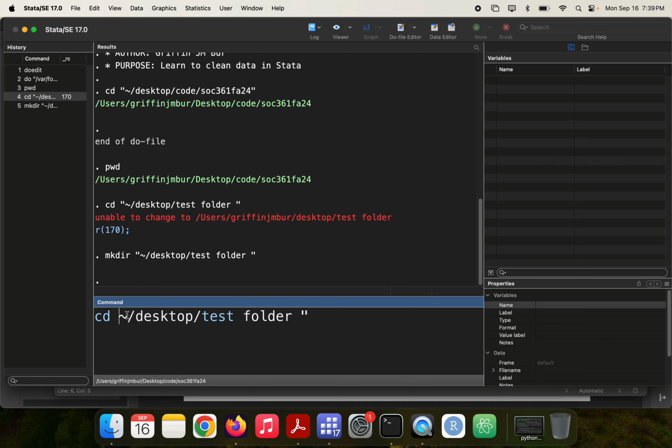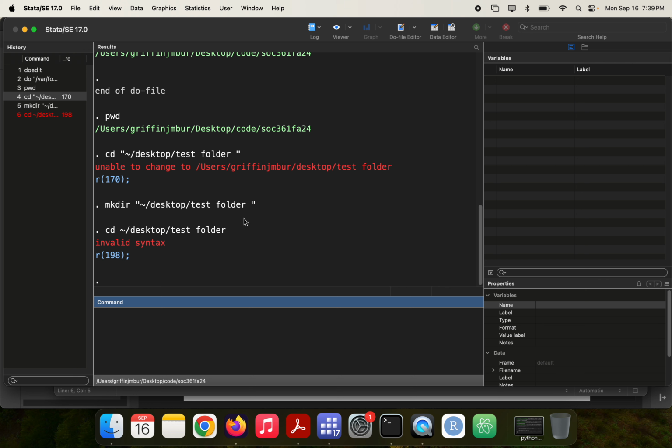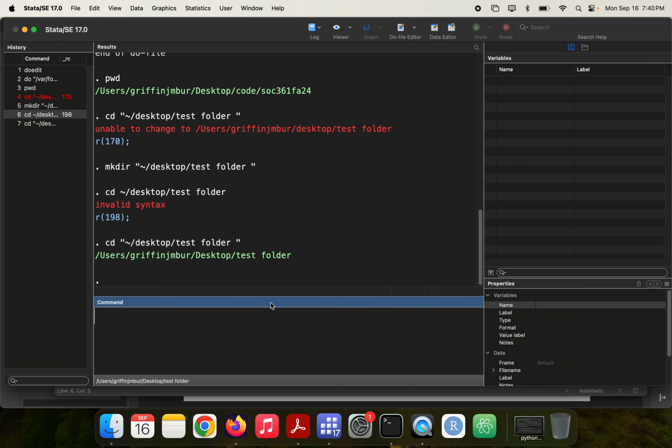Now, if I try to do this without quotation marks, it's going to throw up an invalid syntax error because computers, generally speaking, don't know that this is all meant to be one string. They assume that this space here means that I'm changing commands. So now what I want us to do is basically say, how do we fix this? And we fix this by enclosing it in quotation marks. So I do this here, and you can see now I'm able to navigate to this folder.